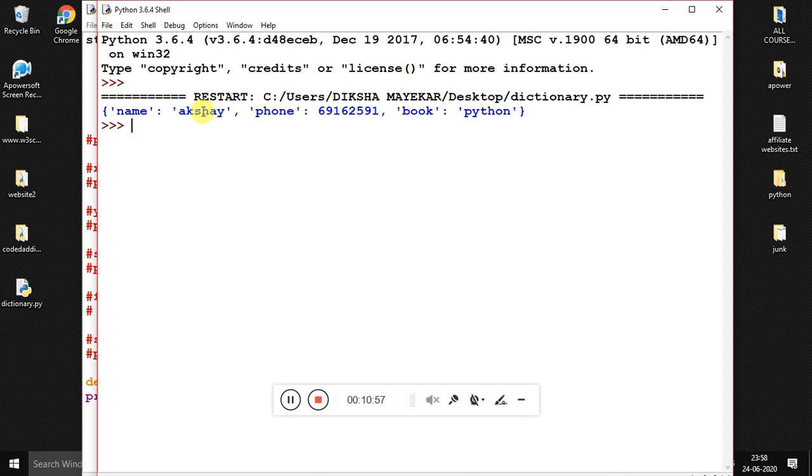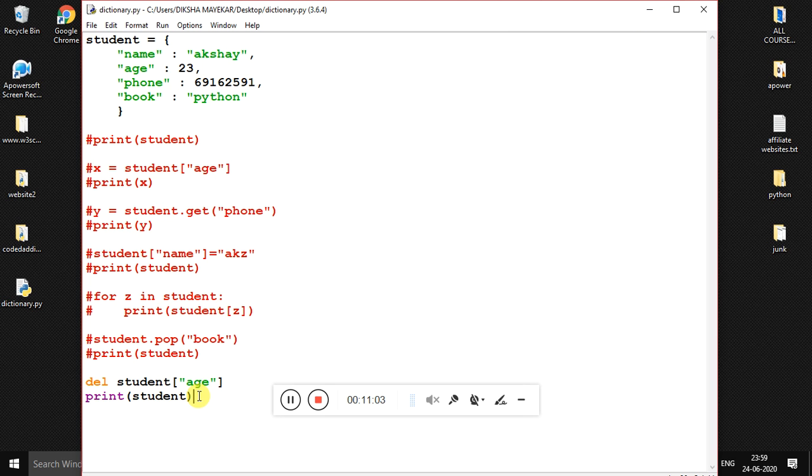Okay, so now I'm getting name Akshay, I'm not getting age, then I'm getting phone number and book. Okay, so this is how you can delete some key and the value pair. If you delete the key, the corresponding value will be automatically getting deleted. Okay, so next what we will see is how to delete your dictionary.